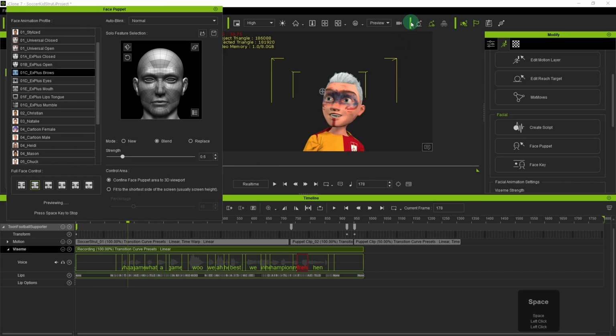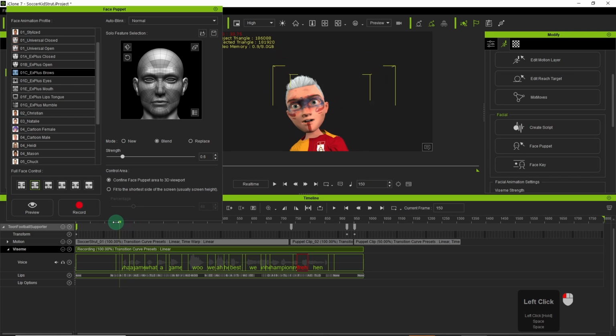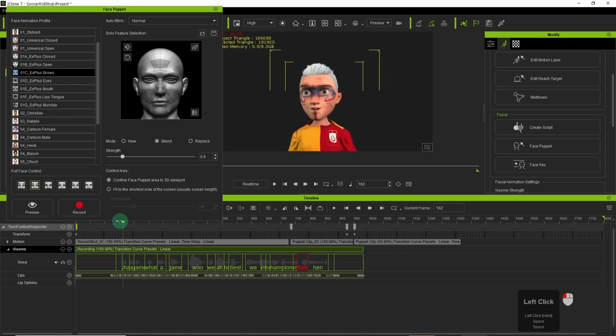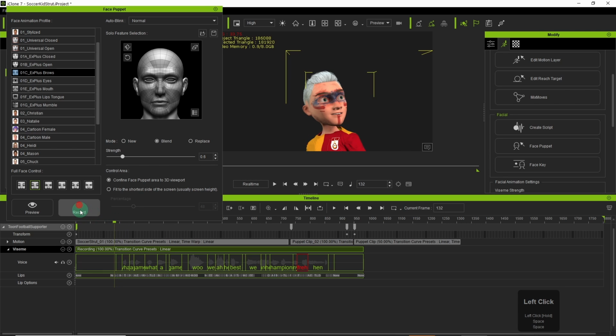Okay, so I've selected the brows, I'm previewing. You know, it's kind of all down to your timing, and the ease of the process makes it, you know, quite enjoyable. Okay, now that I'm happy, I'm just going to record this.